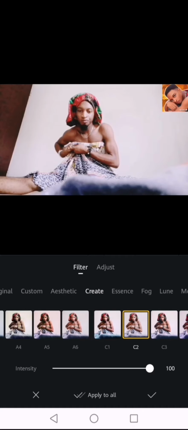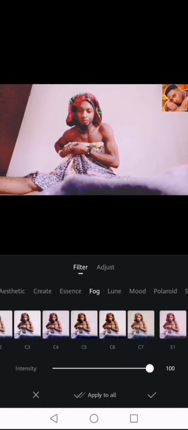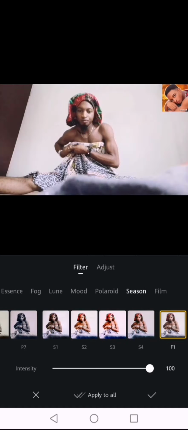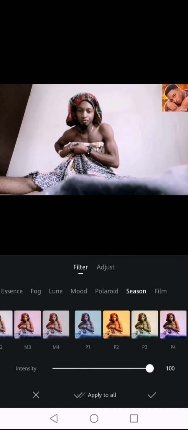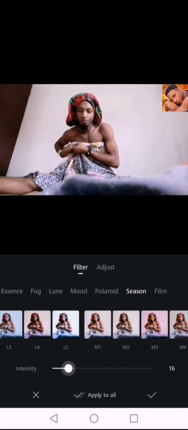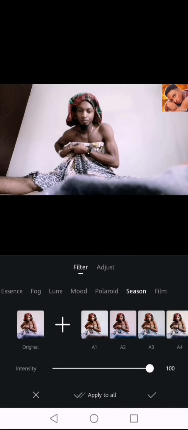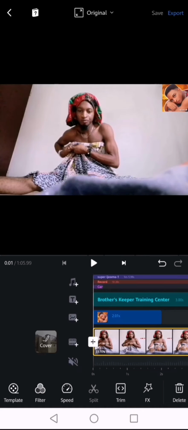You can flex a lot of the filters. You can decide to increase the intensity. So when you're done, if you really want it, you just go to apply. If you don't want it, you can click on this X, or you just go to none or original, and it will take you back. You can just return back. That's for the filter.